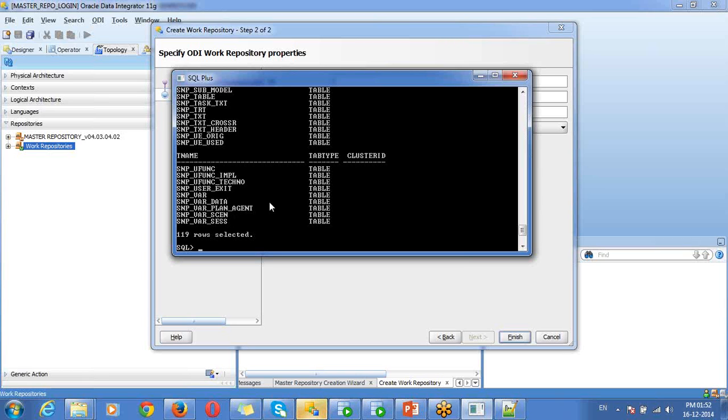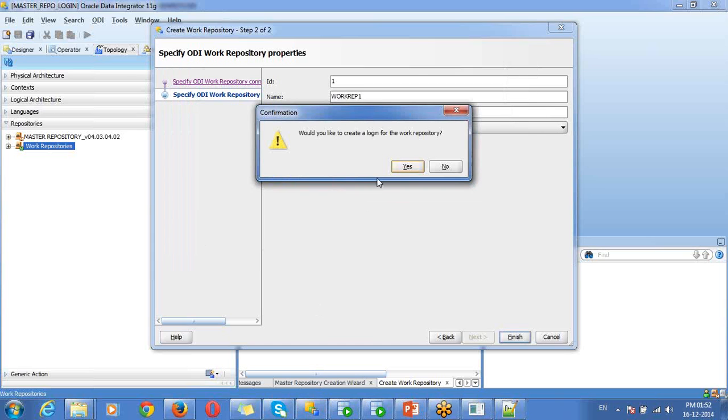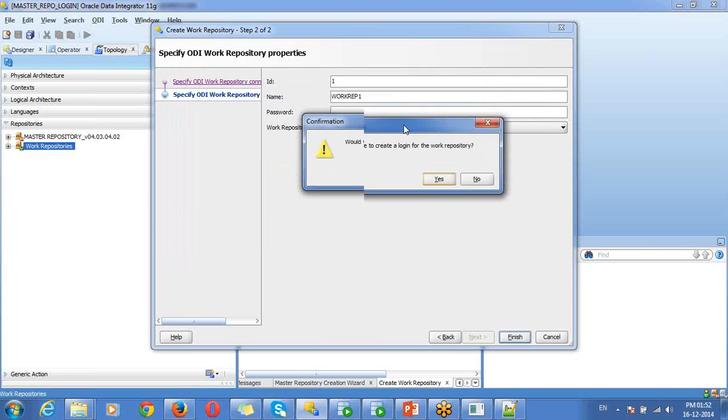Master repository, it will create 64 tables. Work repository, it will create 119 tables. So this is the total list of tables for master repository and work repository. So it is done. Your work repository is created successfully.